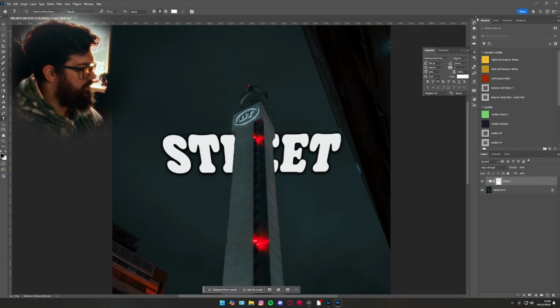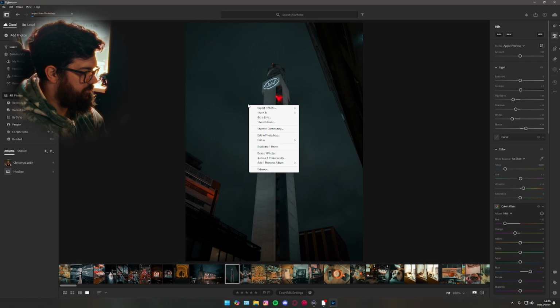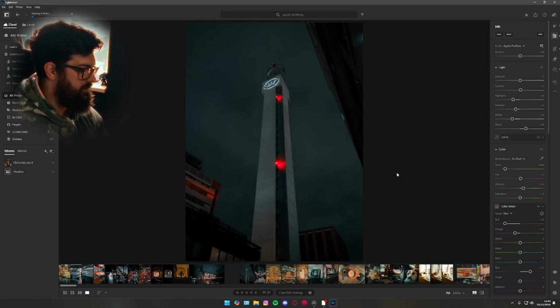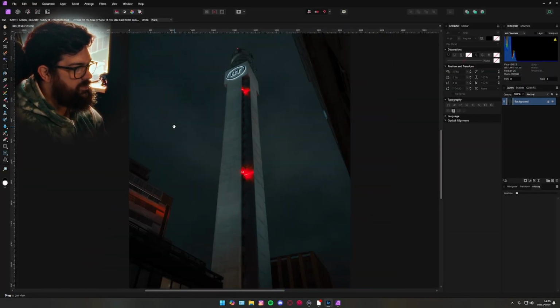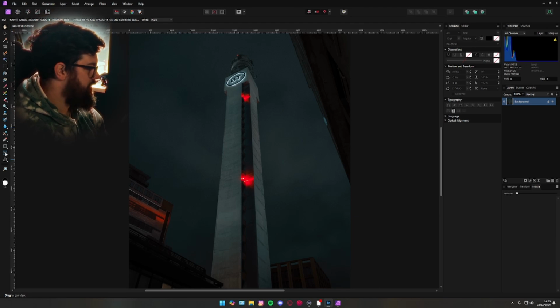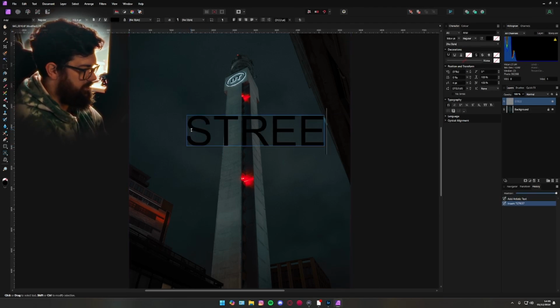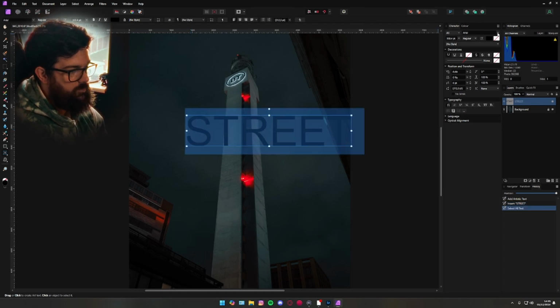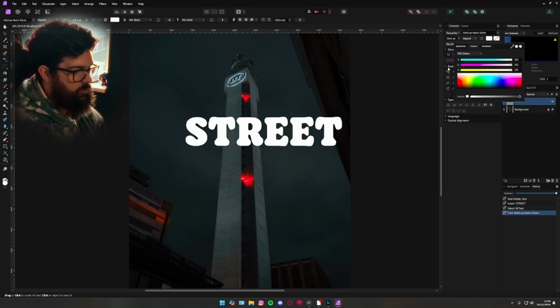Now if I bring it over to Affinity, which again I can open up straight through Lightroom, we go Edit, we go Photo, and then it will take a while to open it up in Affinity. So here we are. It's kind of the same process. You grab your text here. We'll do the same again. We'll put street in. We will change this to that. Make that white.